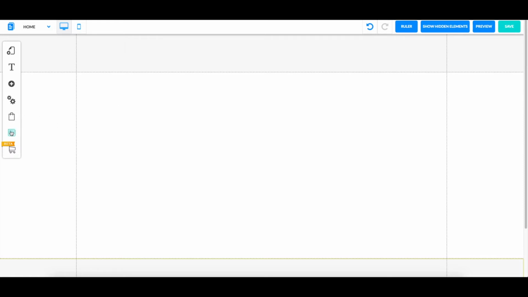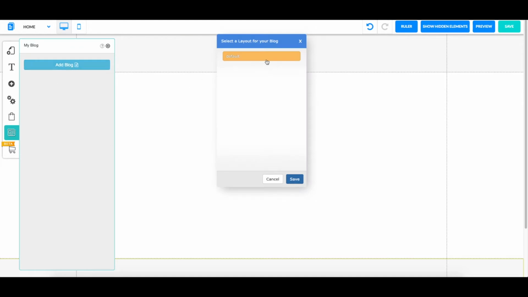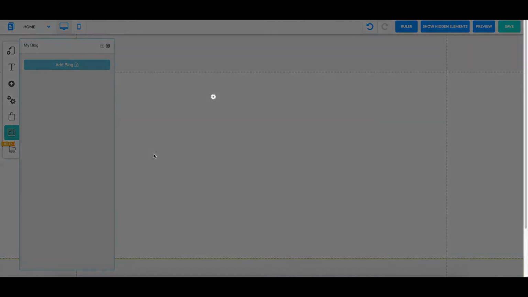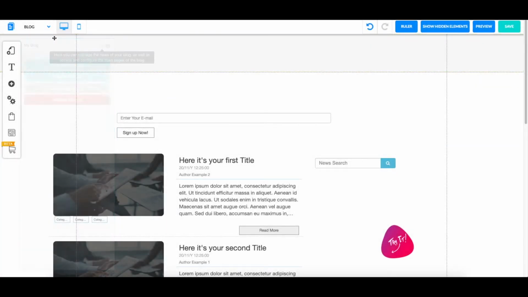The same way that you would add a blog like normal, you would click on the magazine, click add blog, select the layout, and then it's going to add the blog pages to your website as well as some elements that come with it. It does take a second for it to load. And as you'll notice, it adds a news page and a blog.